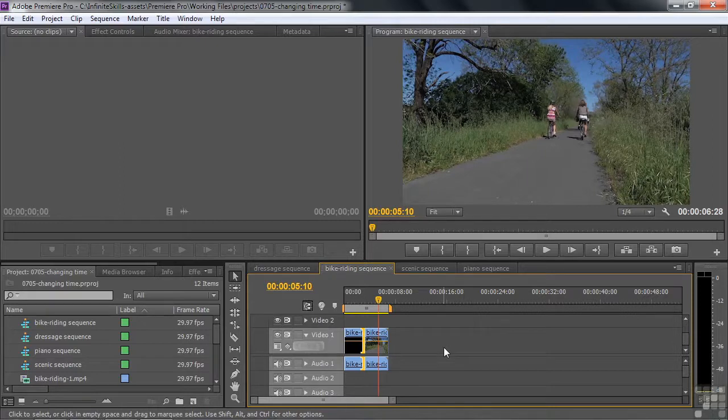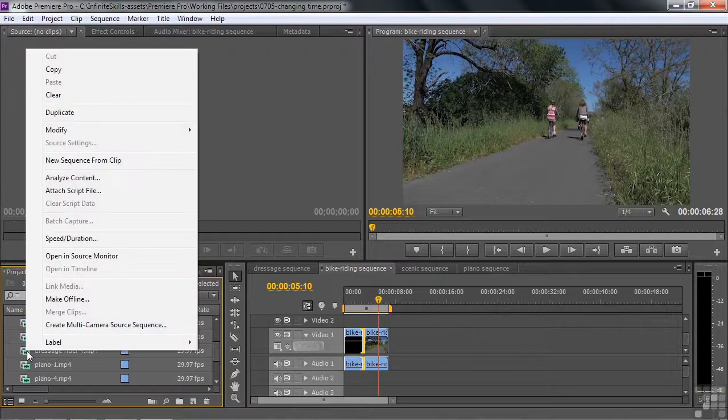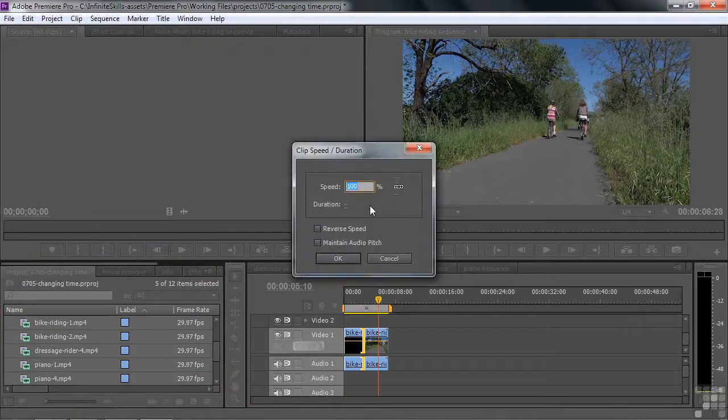What I'm trying to show you there is that you can make accurate speed changes and apply them equally to both clips if you want to do that. You can also select a whole bunch of clips over here. Click on the first one and shift click on that one. When you right click, you have speed duration, and you can apply the speed duration to all those clips at once, just so you know.